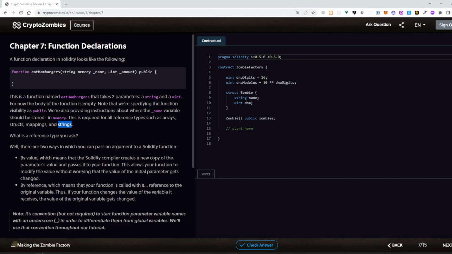What is a reference type, you ask? Well, there are two ways in which you can pass an argument to a Solidity function. By value, which means that the Solidity compiler creates a new copy of the parameter's value and passes it to your function. This allows your function to modify the value without worrying that the value of the initial parameter gets changed. By reference, which means that your function is called with the reference to the original variable. Thus, if your function changes the value of the variable, the value of the original variable gets changed.